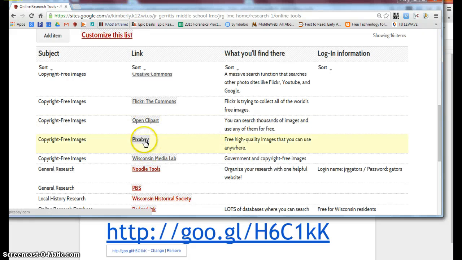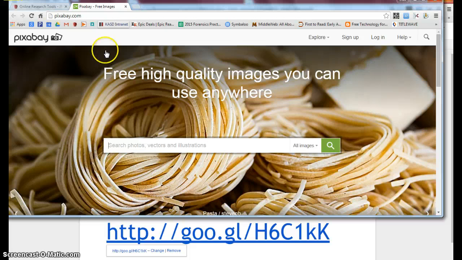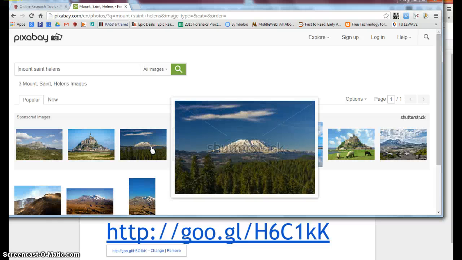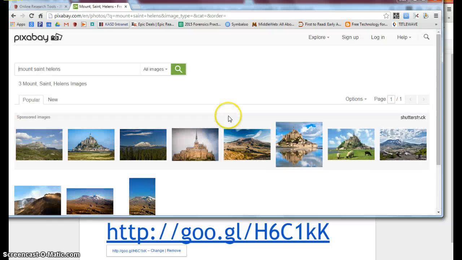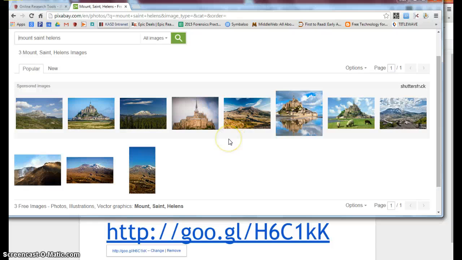Let's try Pixabay. Pixabay, free high quality images you can use anywhere. Okay, well let's see what we can find. I'm going to do a little search for Mount St. Helens. Perfect. Now, just because I search for Mount St. Helens doesn't mean that that's what I'm going to get.